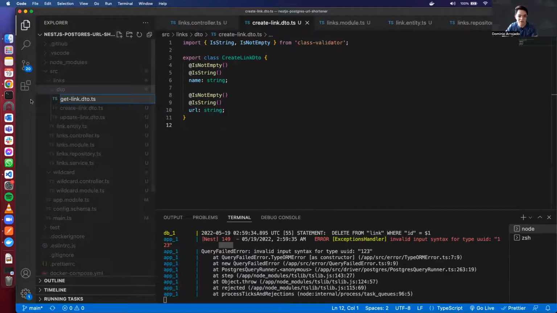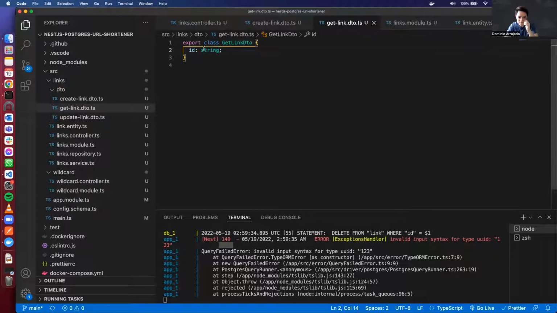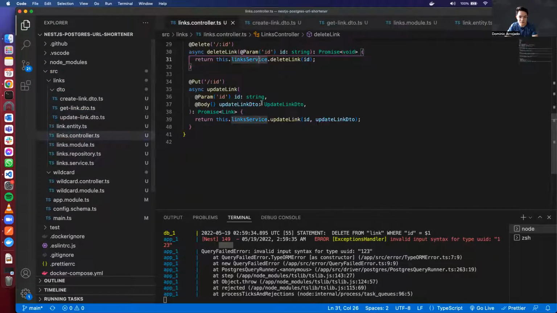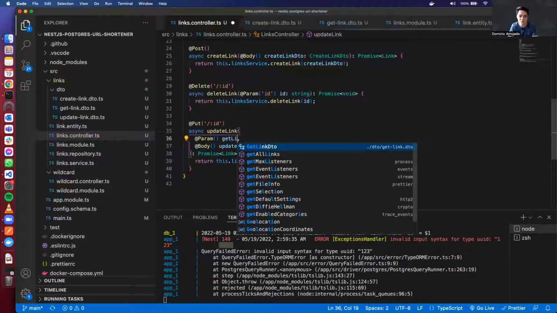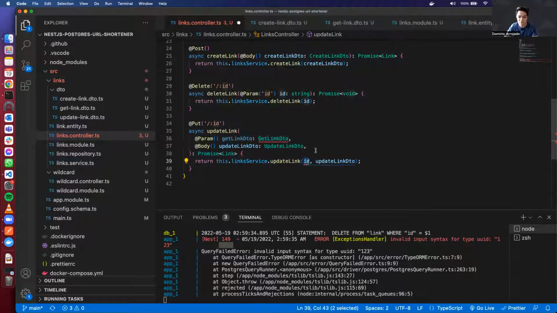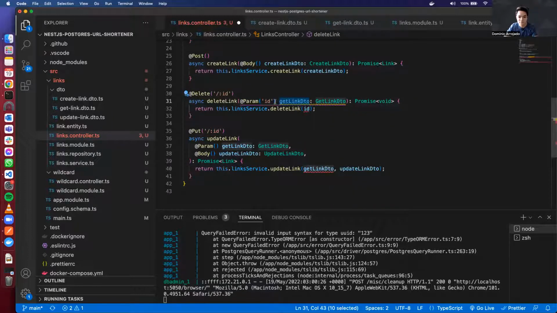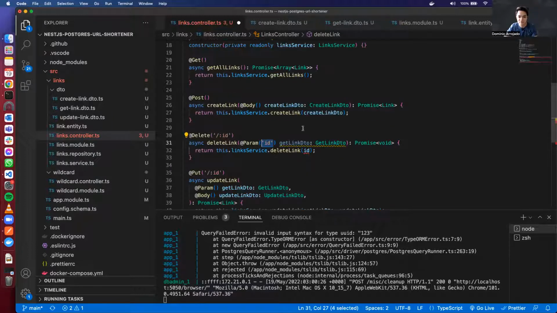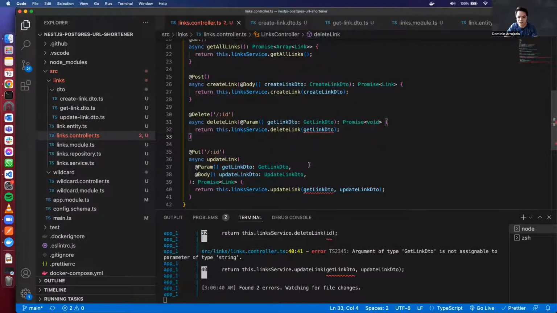So I'm going to create a getLinkDTO.ts, and this is a class. It's just the ID. And how do we use this? Instead of getting the single parameter, I'm going to get the getLinkDTO, so this becomes an object, and I just pass it to the update link. Same thing right here, this will be getLinkDTO, and instead of the single value, we want the object instead. And let's pass in the getLinkDTO.